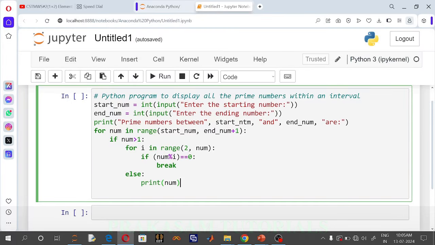Now coming to the program. The condition is not satisfied, so it goes to the else part, prints the prime number, and goes to the next number, which is 6. For i in range of 2, 6, the numbers are 2, 3, 4, 5. The number is 6, 6 by 2: 6 is divisible by 2, so the remainder is 0 and the condition is satisfied. Here we use the break statement. The break statement is used to stop the execution and bring the control out of the loop. The number is not printed, so 6 is not a prime number.